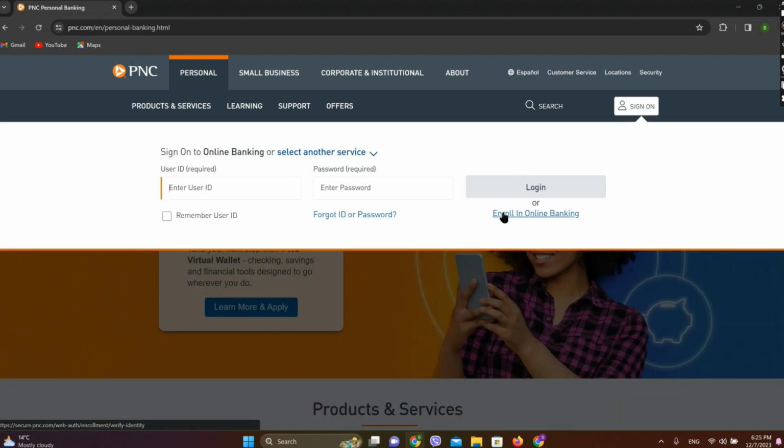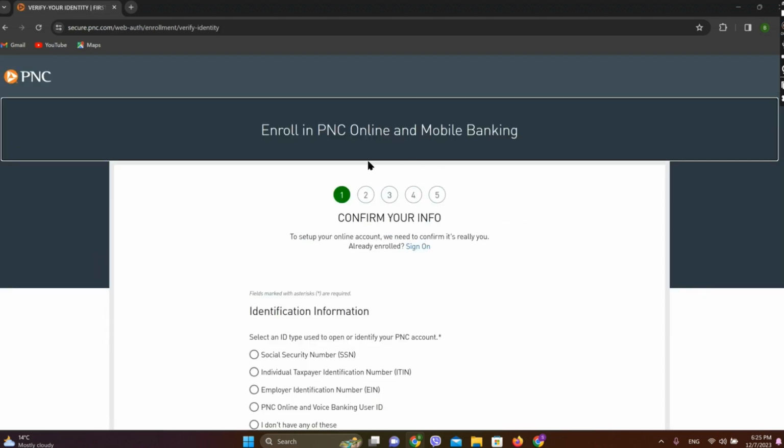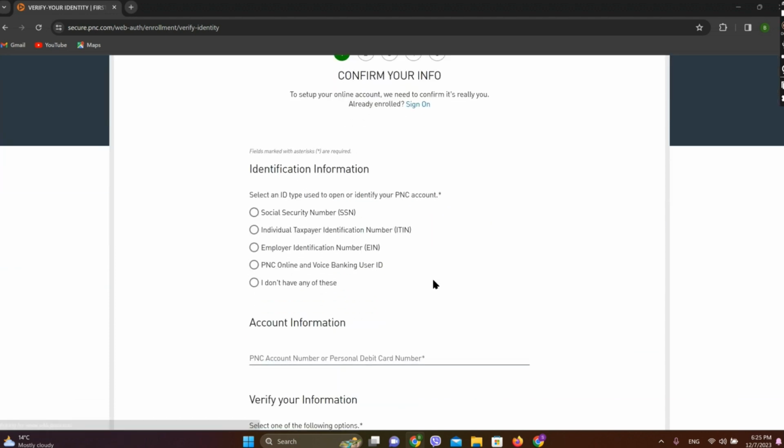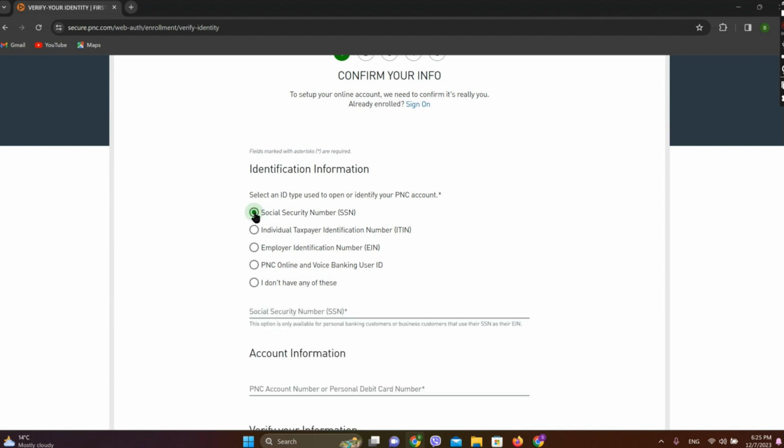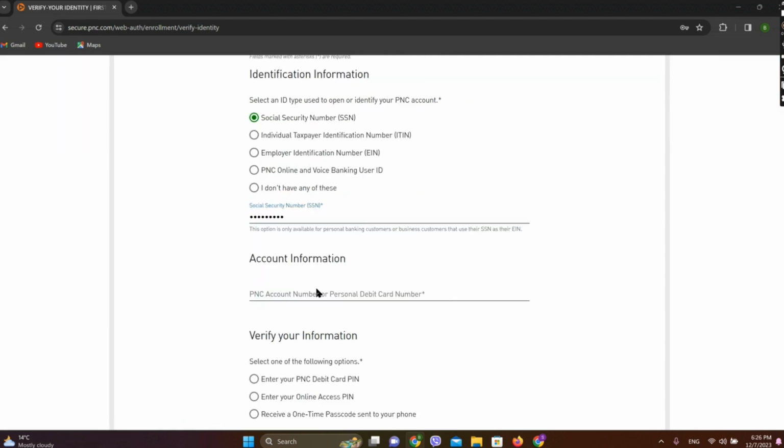And here at the bottom, we can see this enroll in online banking. Simply click on this. Now we need to follow all of these 5 steps here. Now choose the type of identification information. Let's go for social security number. Enter your social security number here. Now enter your account information, that is your PNC account number or your personal debit card number here.